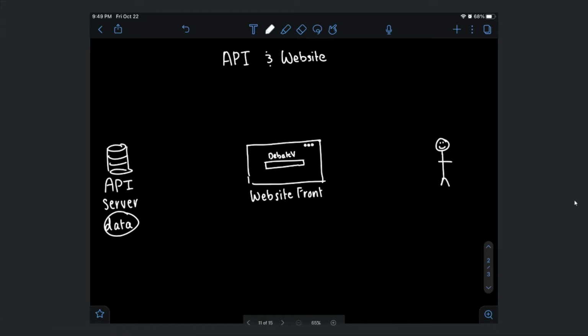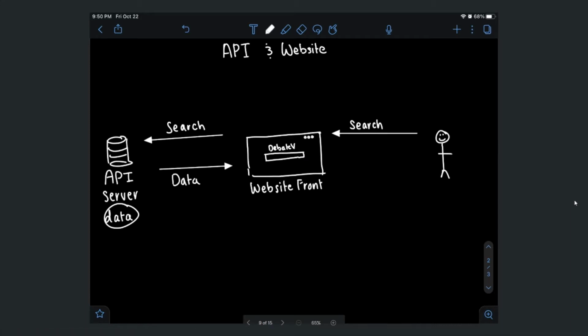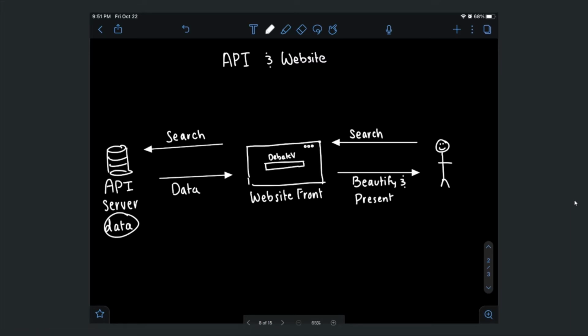So for example, there's me, the user. I make a search to the website front. The website front takes my search and talks to the data server and asks for data. The data server then sends data back to the website front, and the website front then sends data back to me, except it's beautified and presented.